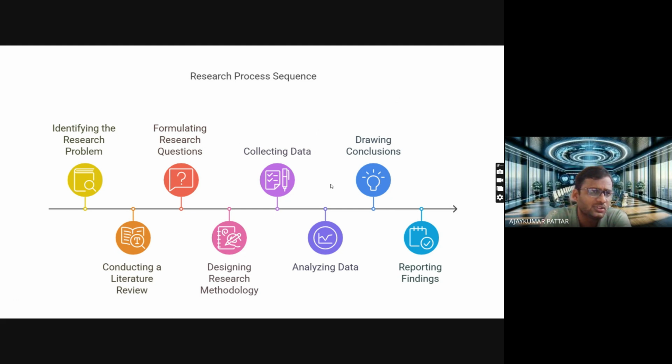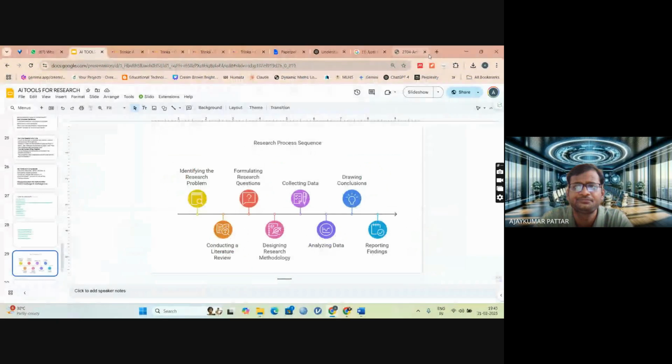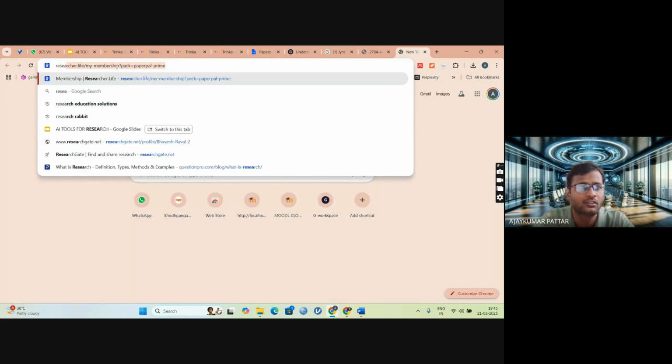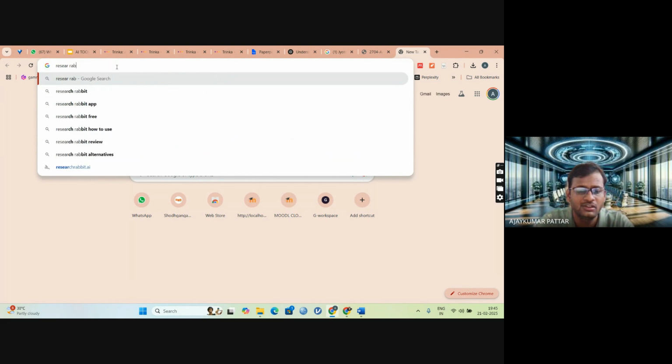So today I will explore some of the AI software tools. There are n number of applications, but I will not go through all of them. I will explain only the most important one or two, and I will give the names of other applications. If you are interested, you can explore them yourself later on. So the first one is Research Rabbit.